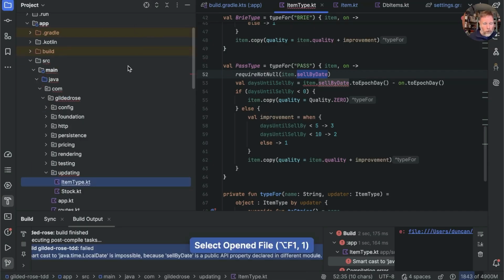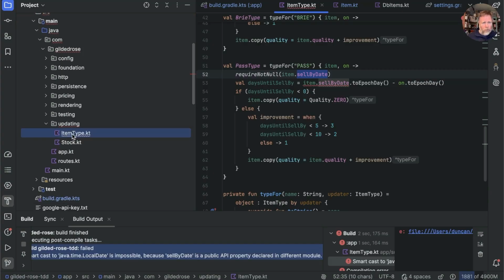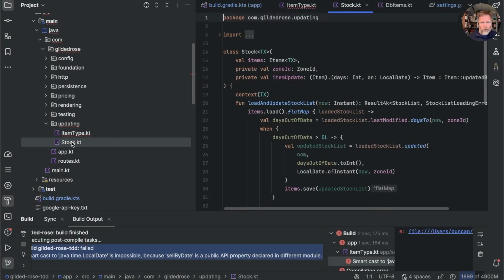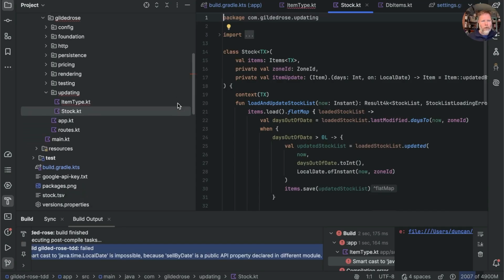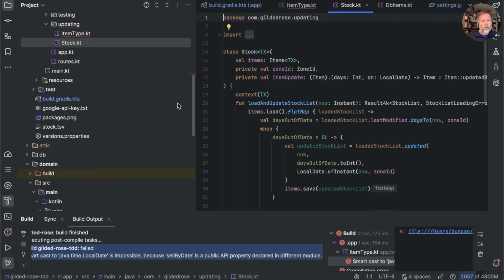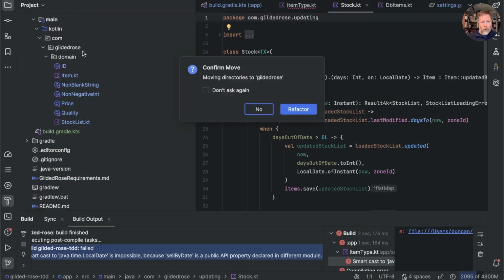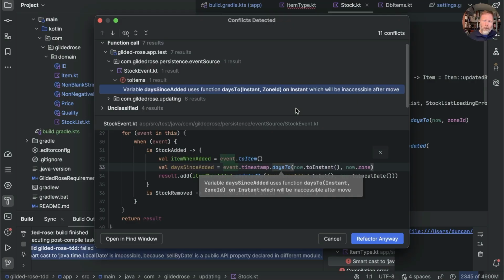Where's that? Item type is an updating, as is stock. Well, those also seem to me like fundamentals of our domain. So I don't think I'd be embarrassed to say, let's take updating and move it into Gilded Rose here. See how that does for us. And now we're seeing the sort of problems we get, which is that our code base gets entangled with things in one package talking to things in another package without necessarily a great deal of discipline. I think maybe I'm just going to refactor anyway on that one.